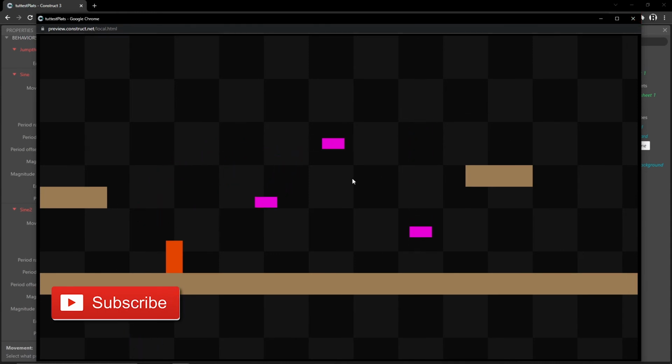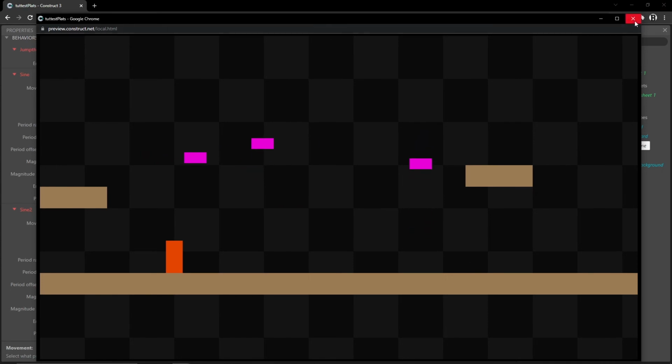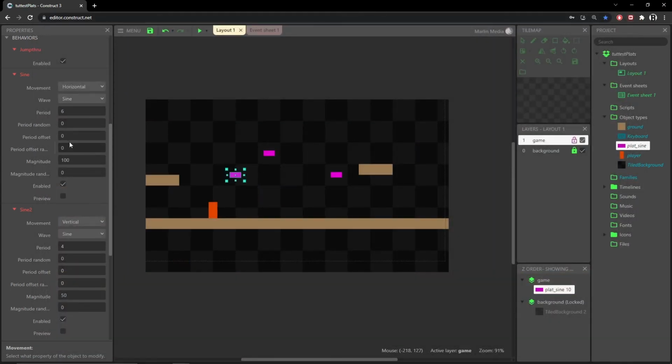Except this time it looks like it's going side to side more, where this one was going up and down more in its wavy motion. That's because the higher magnitude and longer period is in the horizontal movement. So the vertical cycle is taking place much quicker.